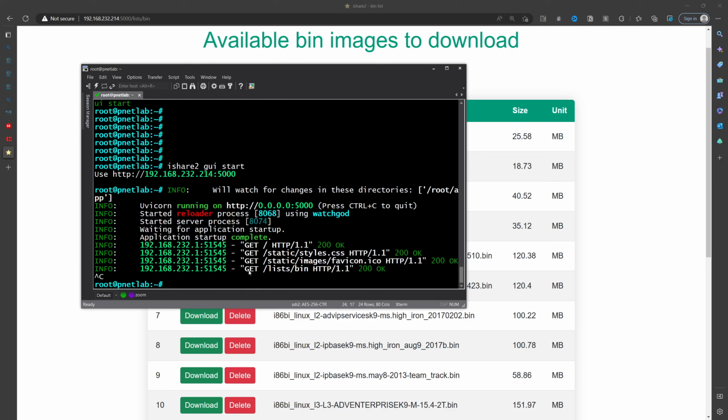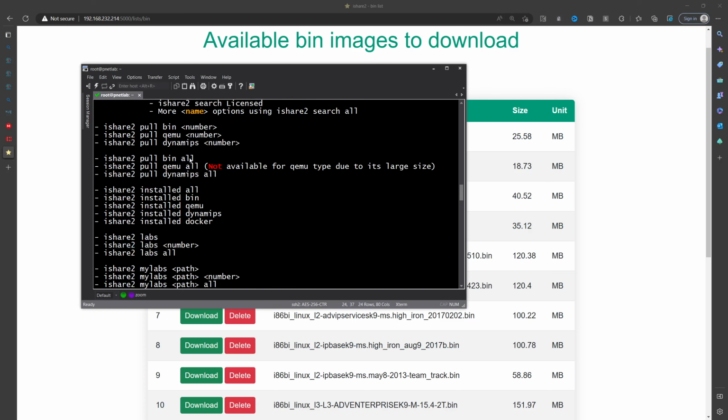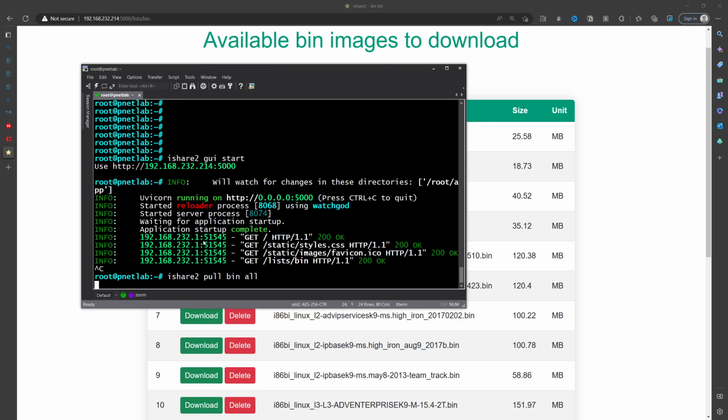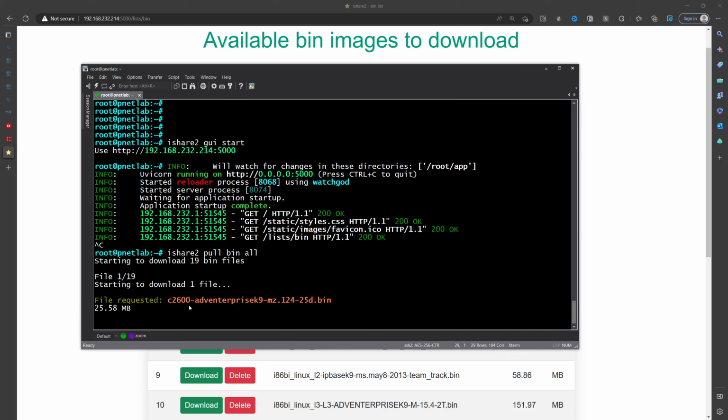Let's see, ishare to pull bin all. This is the command, I believe so. ishare pull bin all. ishare to pull bin all. Enter. See, it will start to download all the files. This one downloaded, file requested. You will leave it for some time. You leave it for 30 minutes or maybe less, and you will have all the bin files.